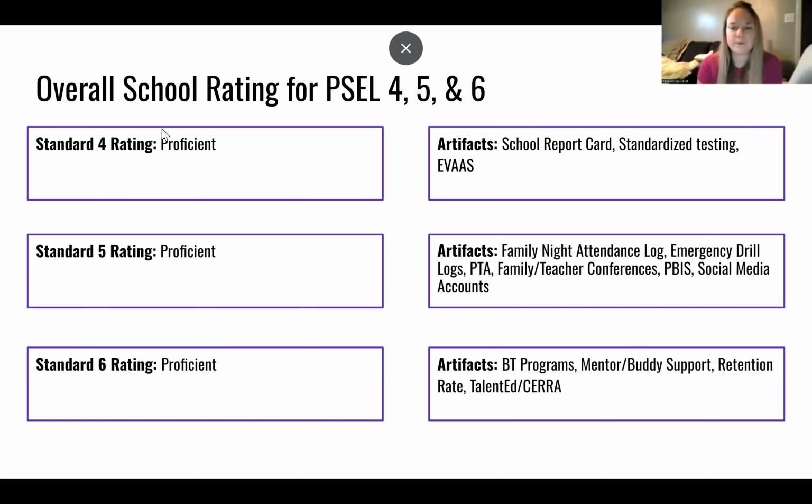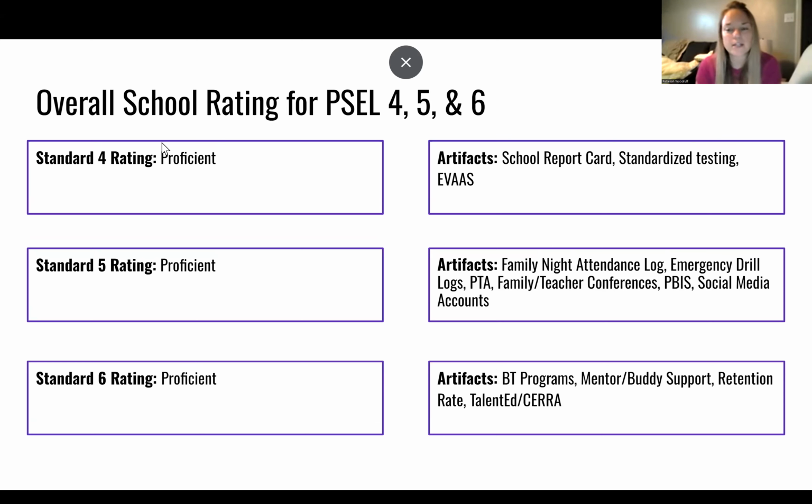For Standard 5, we looked at our family night, the attendance logs, how administrators are keeping track of different emergency drill logs and the safety for those students, our PTA and PTO activity, as well as family teacher conferences, an active PBIS system within the school, and social media accounts communicating a positive culture to all stakeholders. So when we looked at Standard 5 as a whole, we gave our schools a rating of proficient as well.